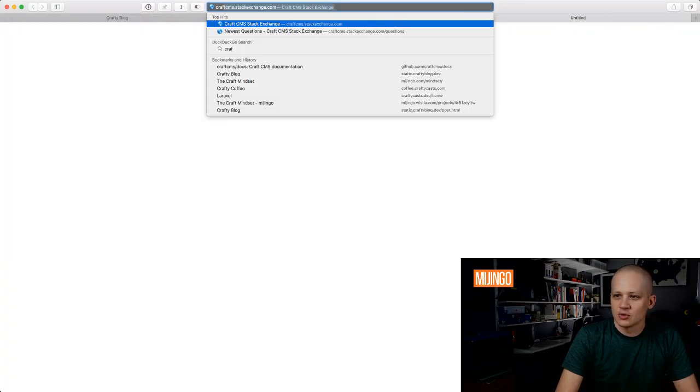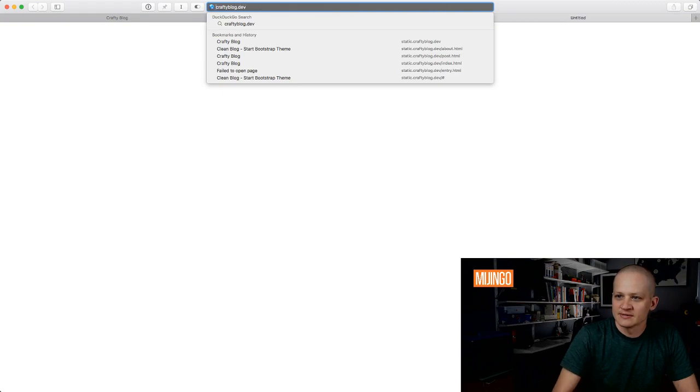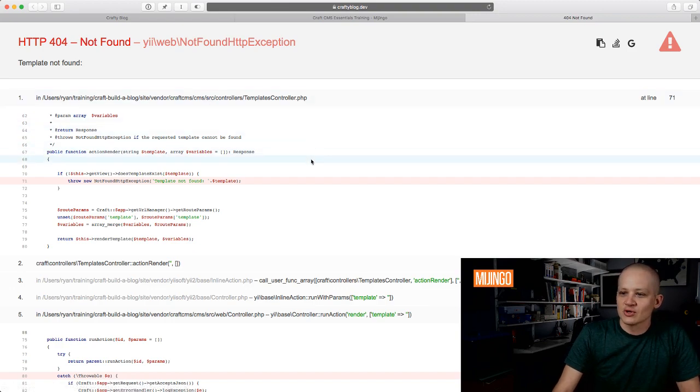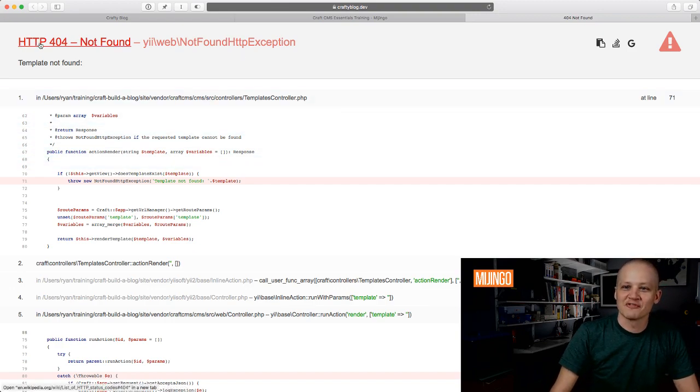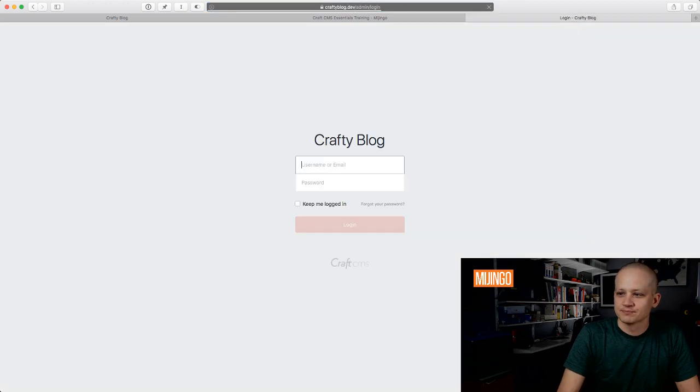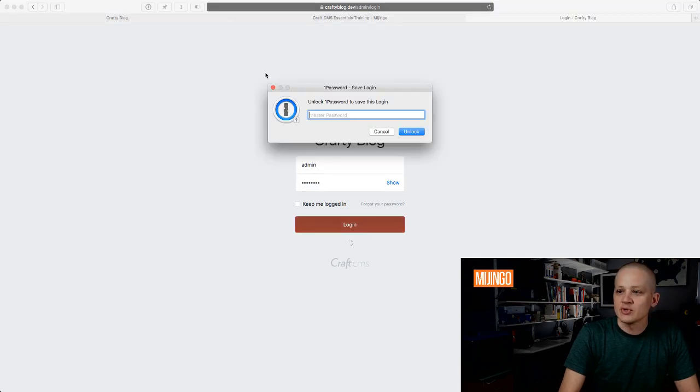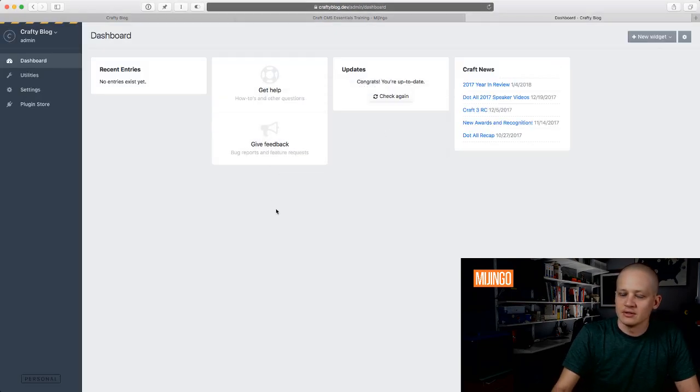So if I go to craftyblog.dev, all right, this looks like it's wrong, but it's actually right. We are getting a 404 from Yii, but it is showing me that local hosting is working, and that it is hitting Craft, because if I do go to /admin, I get my Crafty Blog login. And notice we didn't do any setup right here in the browser. We did it all from the command line.